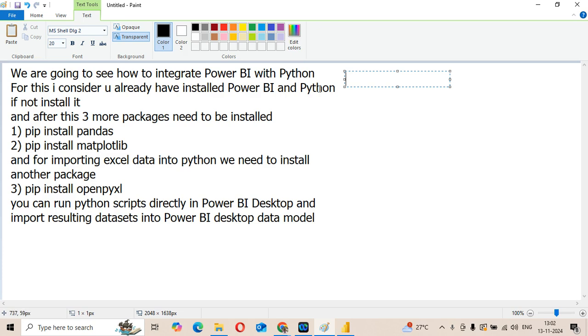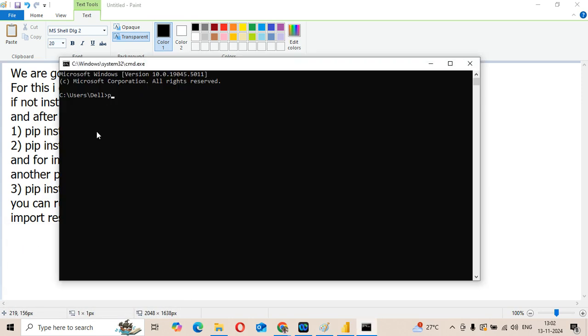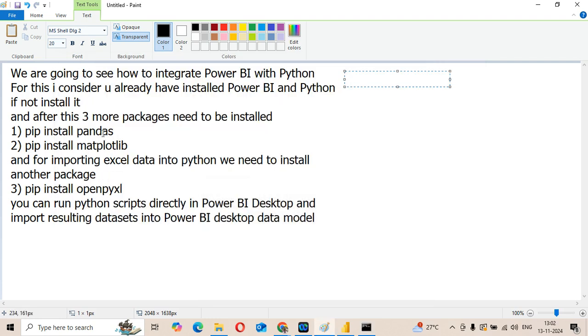And after installation of Python, three more packages need to be installed. One is pandas, another one is matplotlib. These two library packages need to be installed. After installing Python, you can use the pip install pandas command. So I open command prompt. You can check my Python version. So python --version, it is 3.11.0. Then you can give pip install pandas and then pip install matplotlib. One by one, you can install the packages.